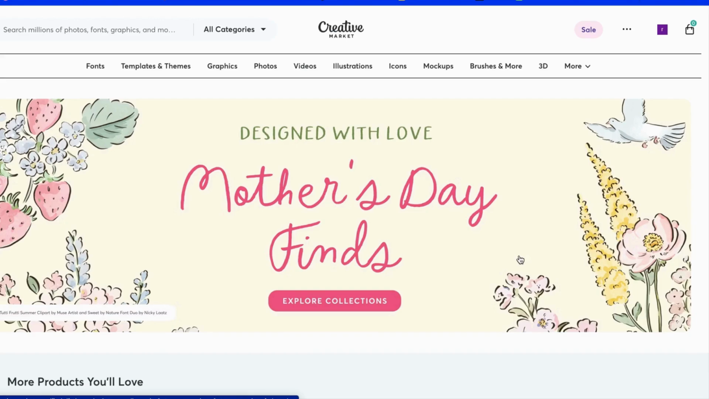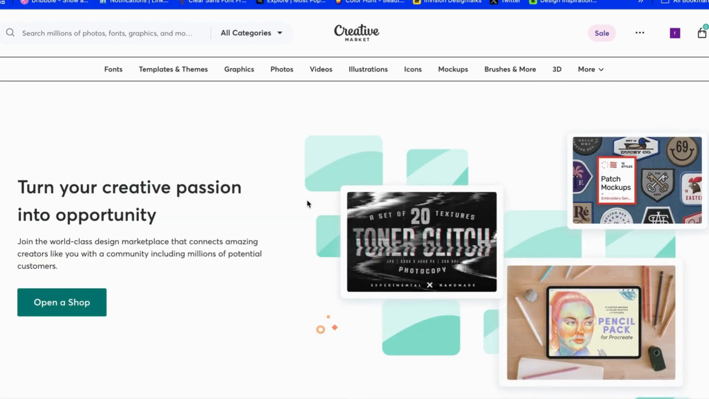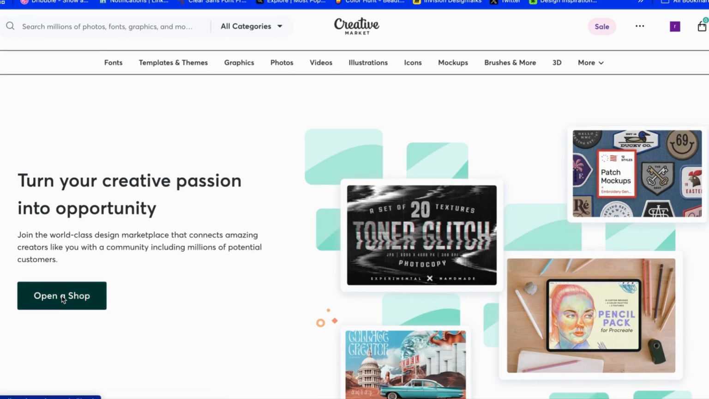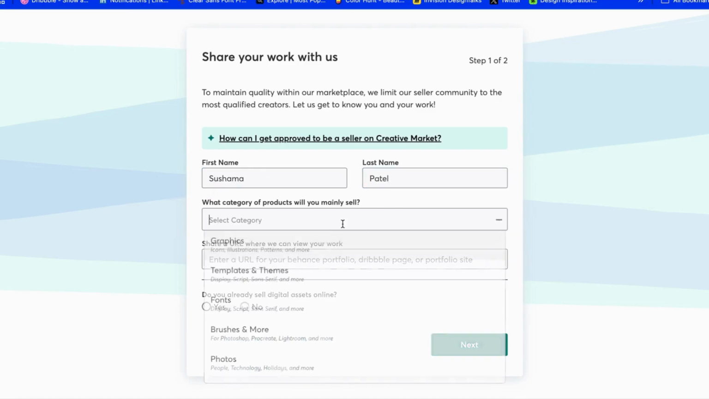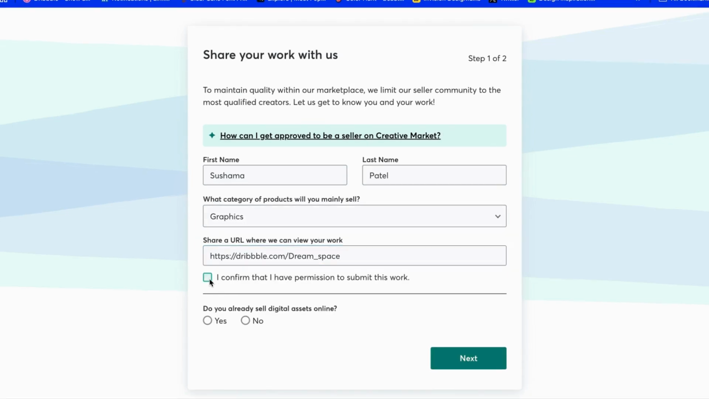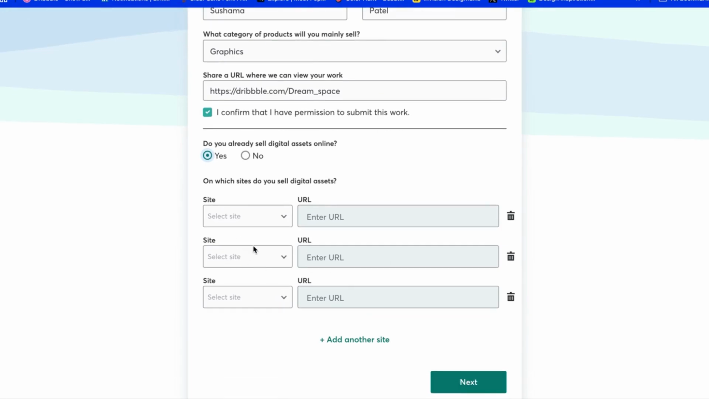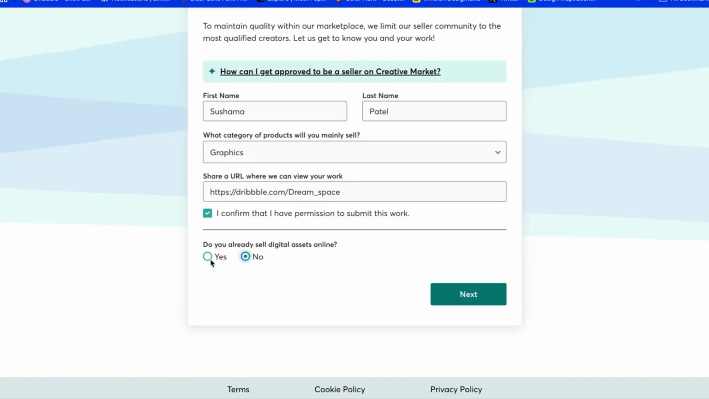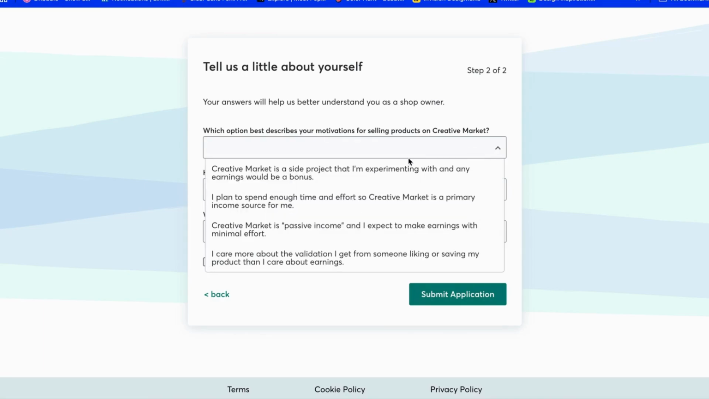After signing up, you will be redirected back to the Creative Market landing page. Now click on the Open a Shop button again. This will take you to a form where you need to request approval to open a shop. Start by carefully filling out all the required details such as your name, categories you plan to sell in, and a link to your portfolio. If you already have shops on other platforms, be sure to include those links and platform names. This can help speed up your approval process.